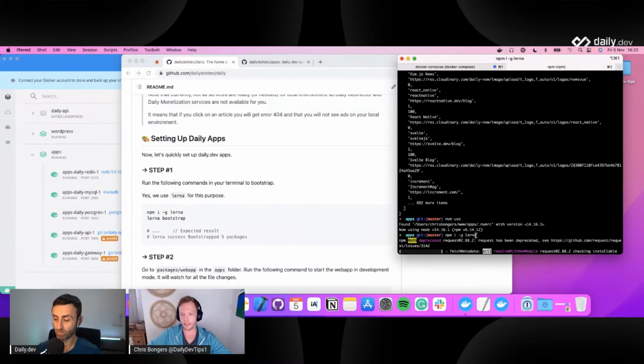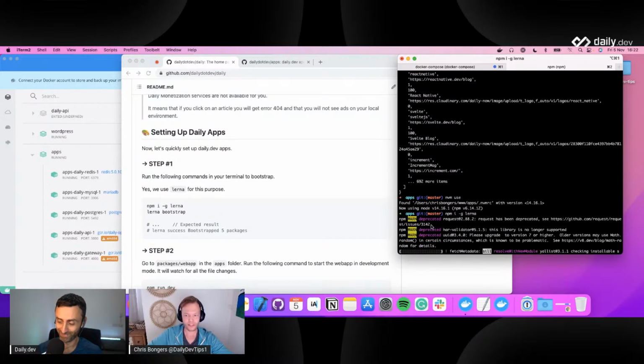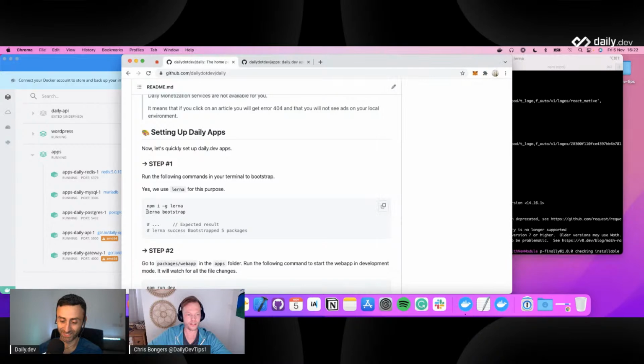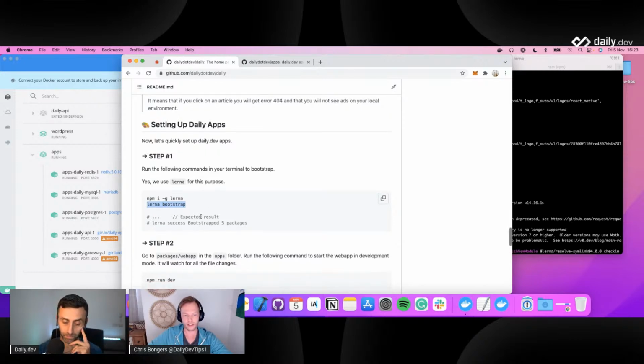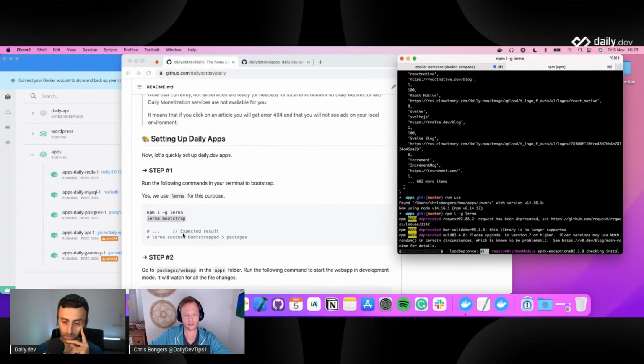I probably shouldn't have run this. It's going to take forever. Once it's done, though, we can run the Lerna bootstrap command, and for each of the projects in this folder, it will basically install all the packages. So we'll do that in a second. Okay, nice.